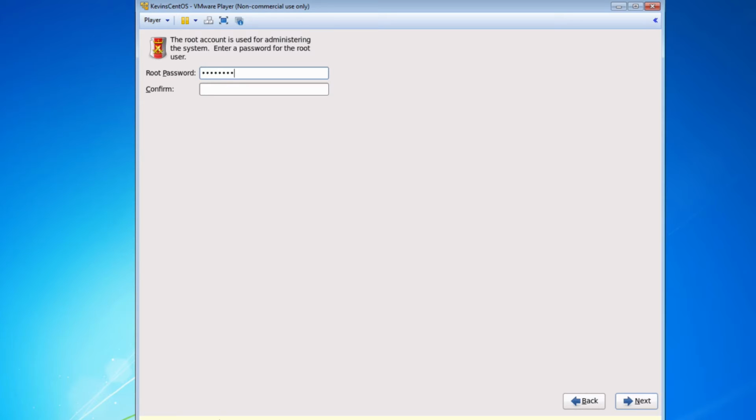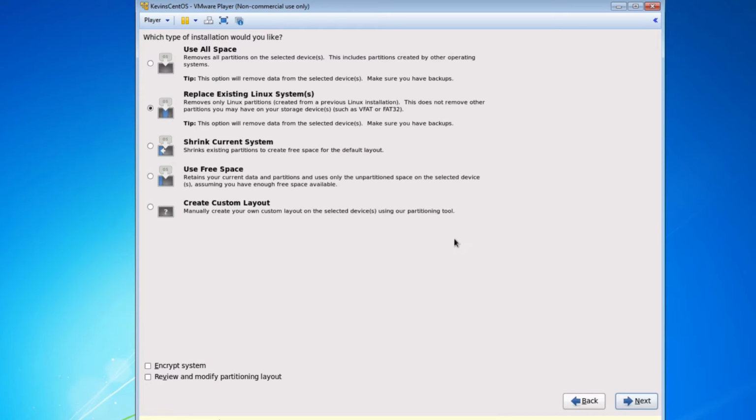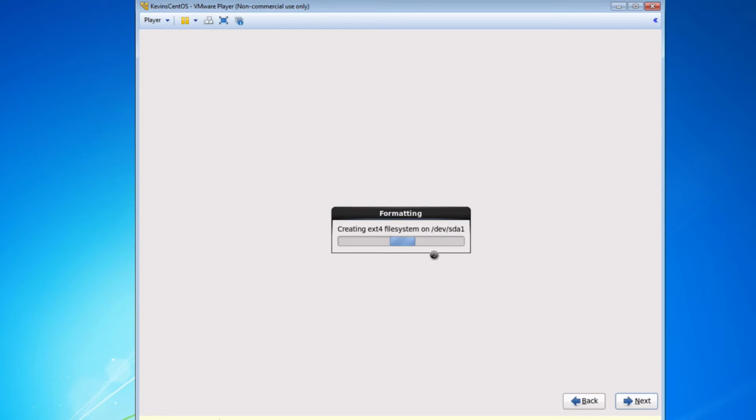I'm just going to go ahead and put in this password. It's going to bark at me and say, hey, your password is not good. I'm going to use that anyway. No big deal. I'm going to select Use All Space. Again, we're just trying to get this installed as simply as possible. And I'm going to click Next and then click Write Changes to Disk.